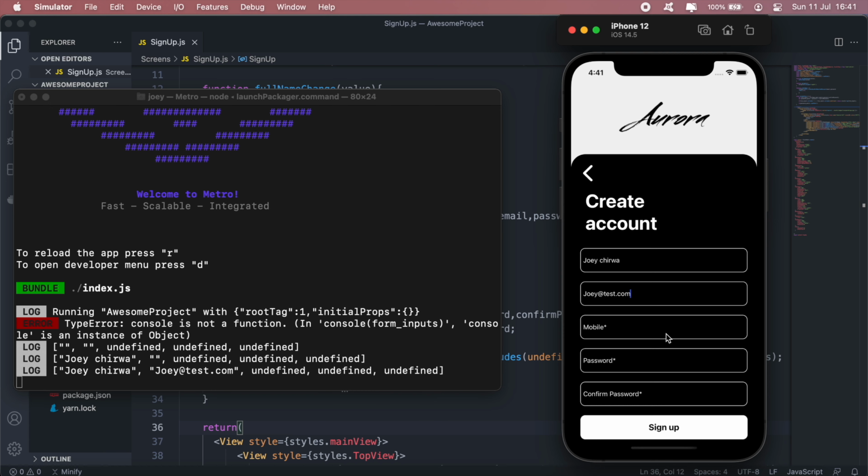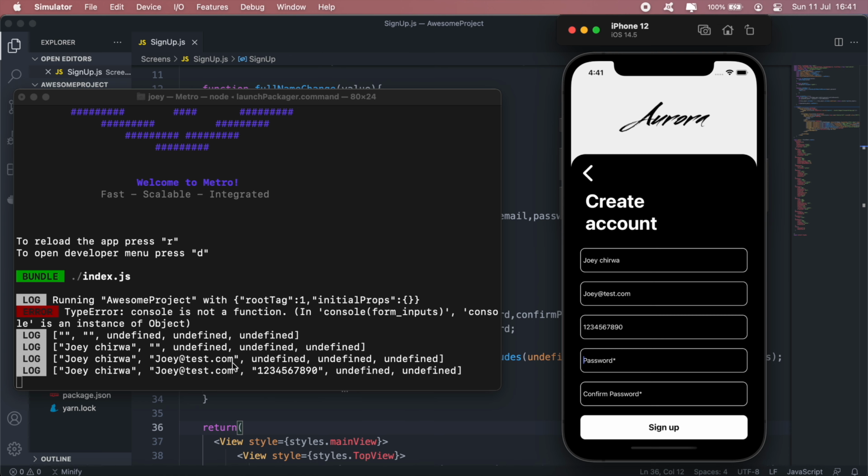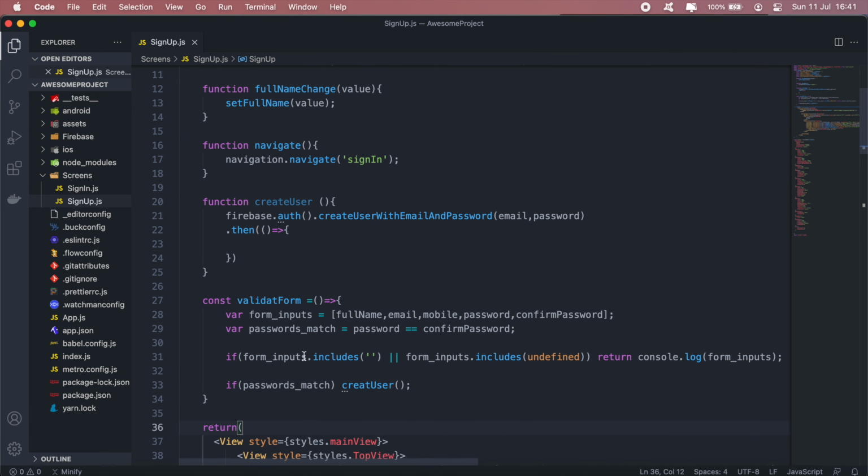Okay, still missing a few values, which is the mobile number. Let's just say 1, 2, 3, 4, 5, 6, 7, 8, 9, and 10. Okay, and we're just missing our password. So you kind of get the idea. Say return.